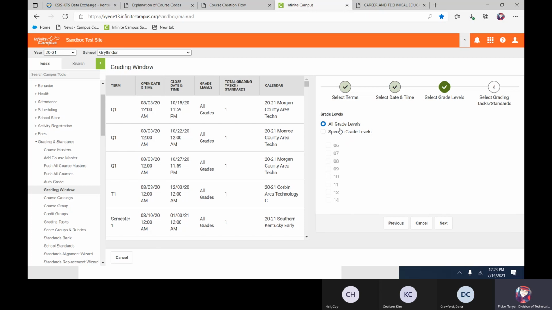And I told them yesterday, whoever was on the call yesterday, if you go through and you select specific grade levels, for some reason the program is created, the KTS program will not pick it up. It will not recognize that. So we have to make all grade levels selected. If your high school's having problems with your grade syncing, this is one thing to have them check for. Make sure that their schedules are set to all grade levels.